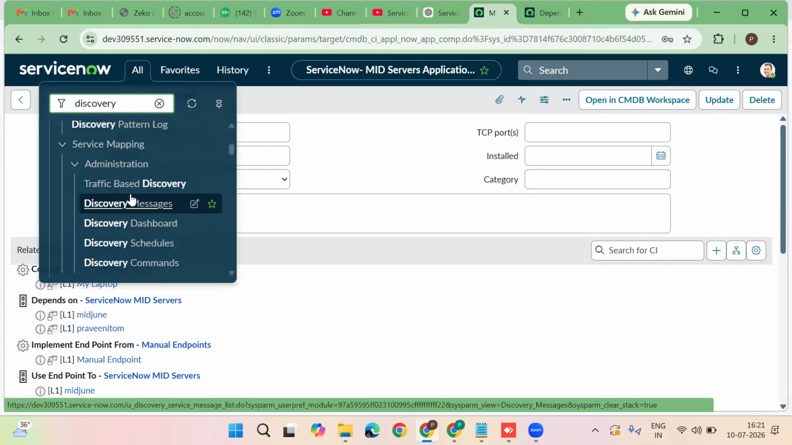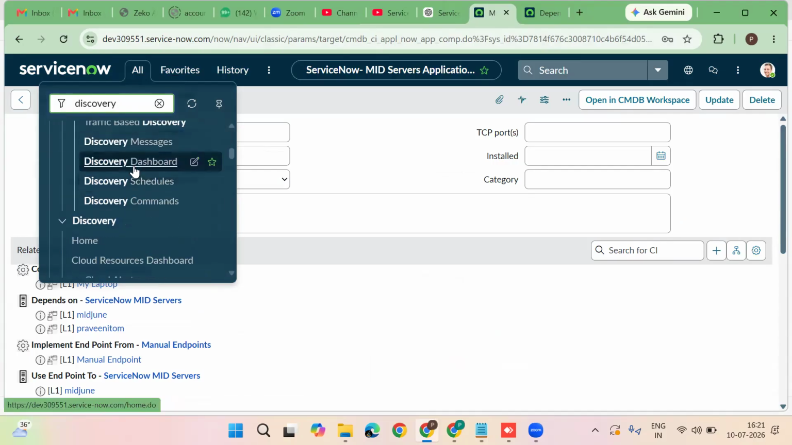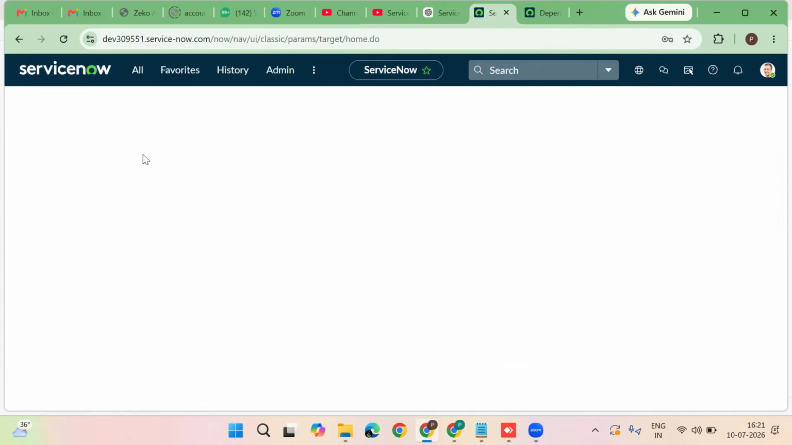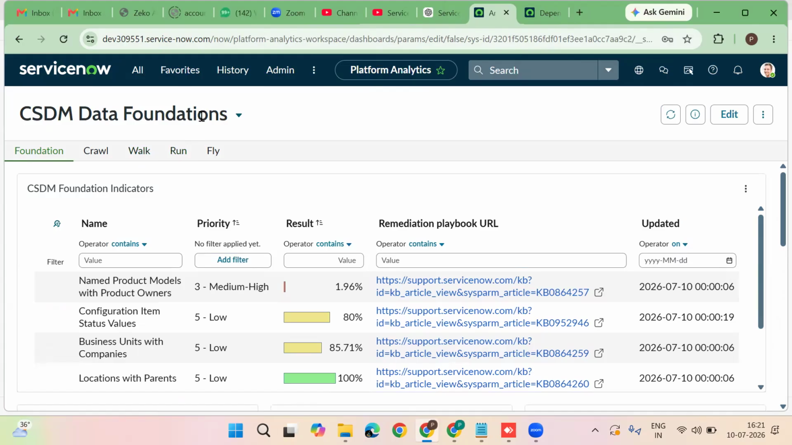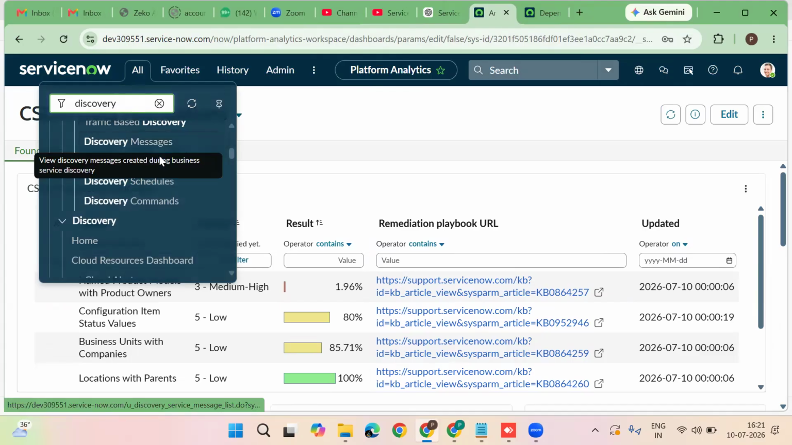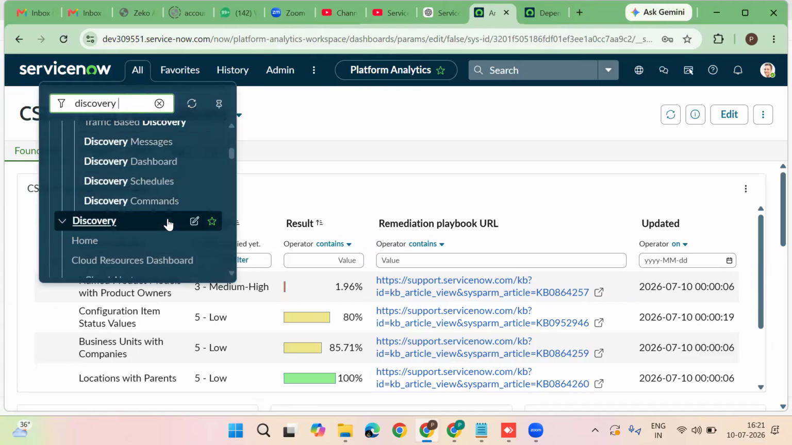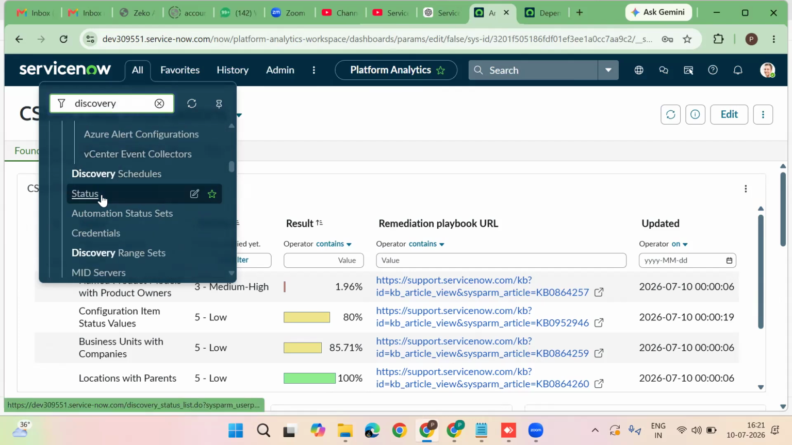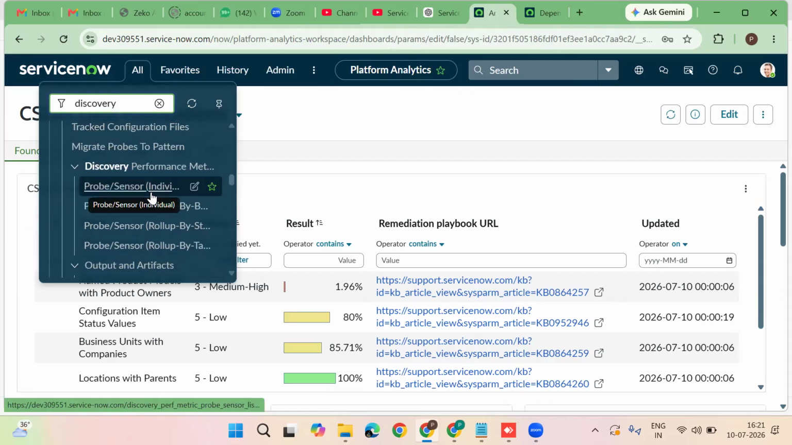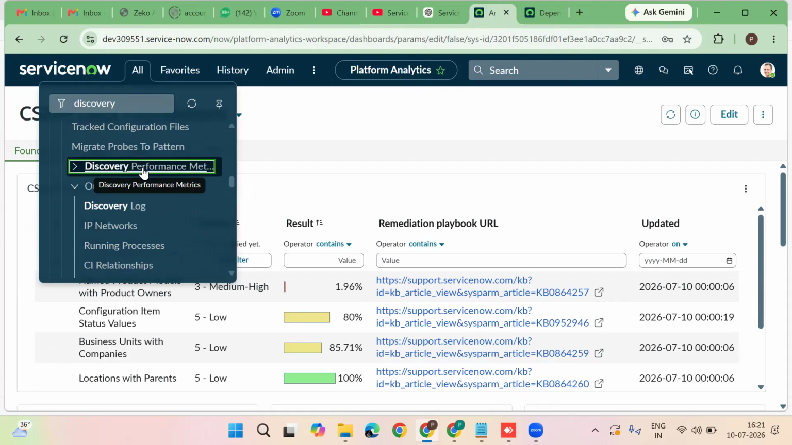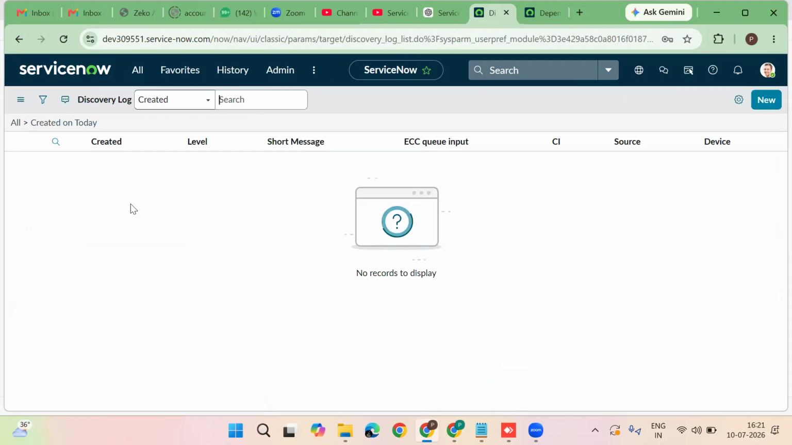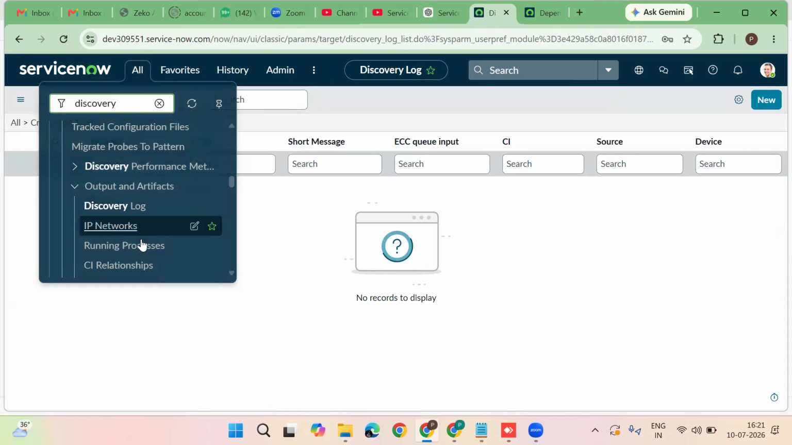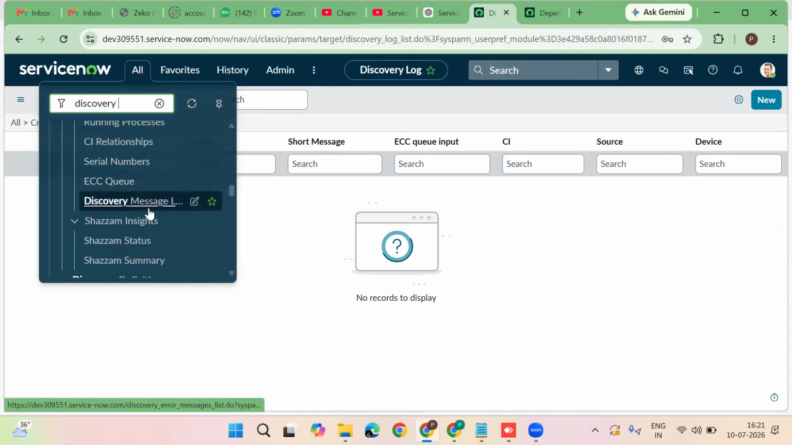Along with that, the pattern log I already showed. Here we will also check the discovery messages. We can check the discovery dashboard for troubleshooting discovery. Status, discovery performance metrics, and discovery logs can also be checked. The ECC queue should also be checked, and the discovery message log. The Shazzam status is also very important for discovery checking.